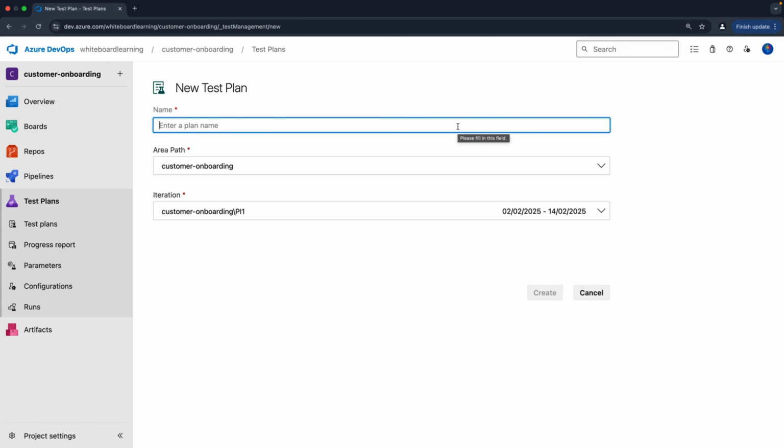So back to where we were. Let's go ahead and create our test plan for sprint PI1 or product increment 1. Now that we know we are going to create test cases for all our user stories in the sprint, it makes complete sense to name your test plan with your sprint name itself. So sprint PI1 is the name of the test plan.